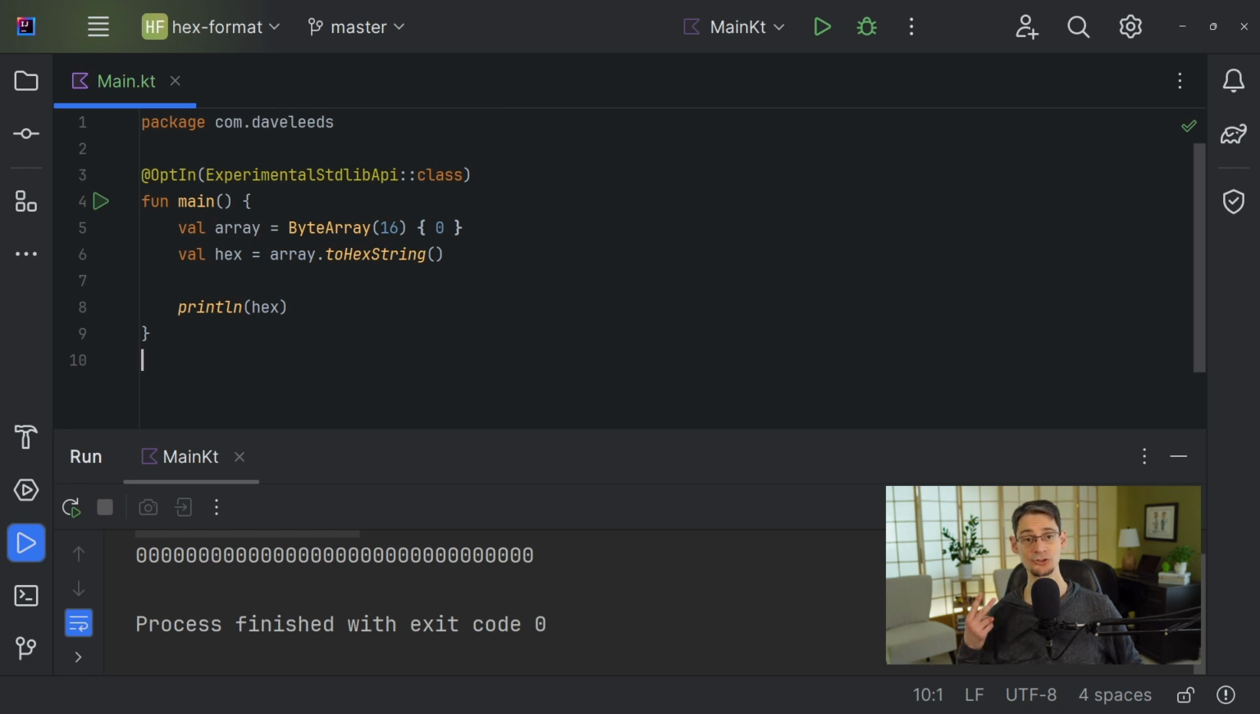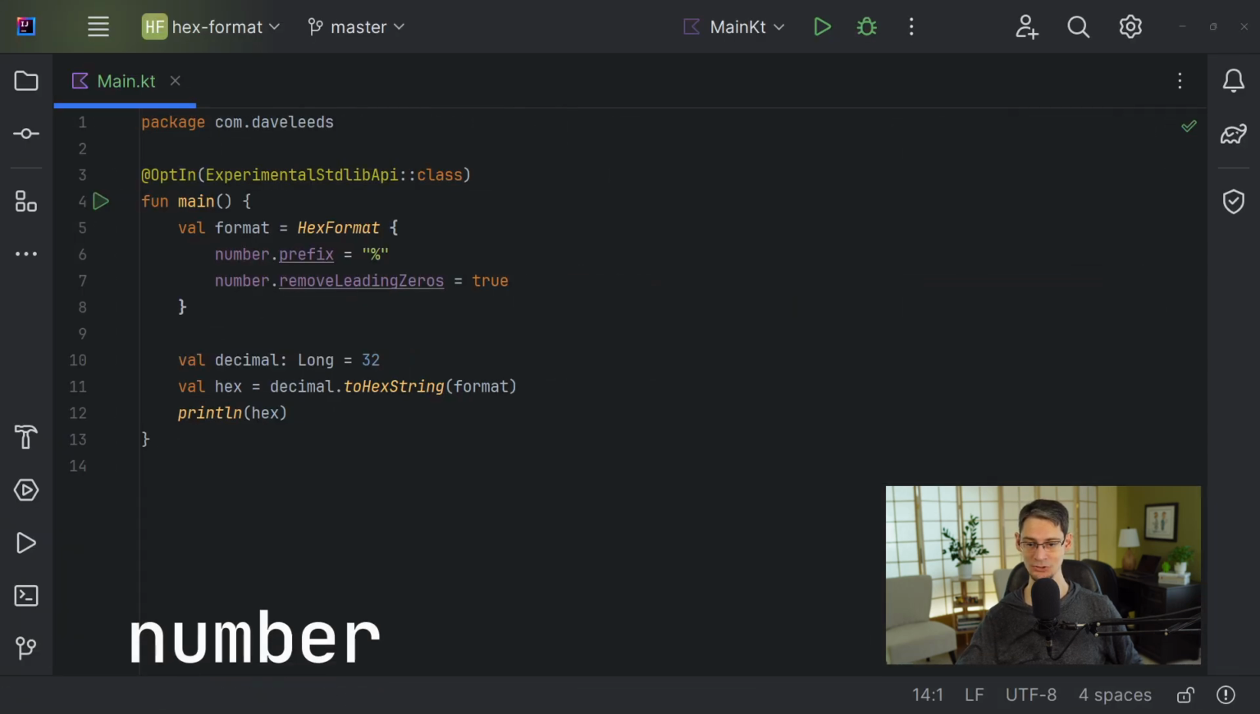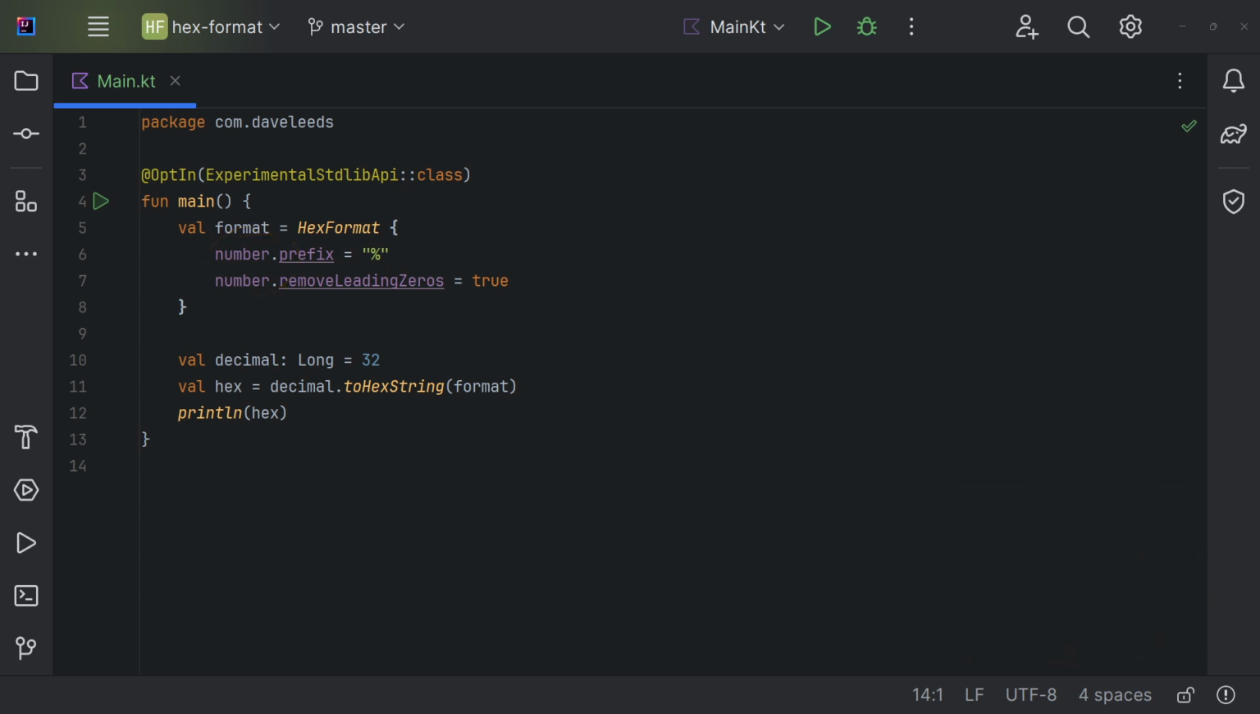Now, hex format has 2 different types of configurations. One of them we've already used, and it's called number. And so if we look back at our previous code, we can see here we've got number.prefix and number.removeLeadingZeros. And this number configuration is the one that the hex formatter will use when you're converting between a number type and a hex string. So bytes, shorts, ints, and longs, if you're converting between those and hex strings. The second configuration is called bytes, and that's the one that's used when you're converting between a byte array and hexadecimal strings. So that's what we're going to use here.